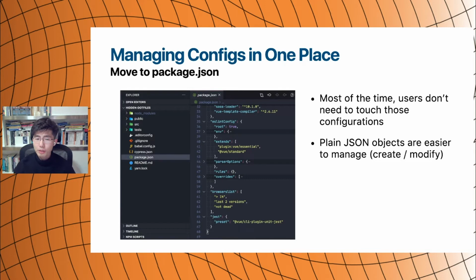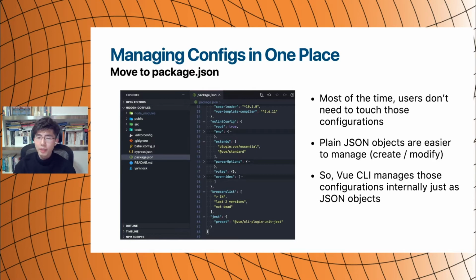That is to say, they are much easier to create and modify than the original JS or even other custom file formats. So internally, Vue CLI manages those configurations just as plain JSON objects. And whenever we or the user need to use a standalone file, we create those files from the JSON object. That is the first step to keep the configuration clean and concise.